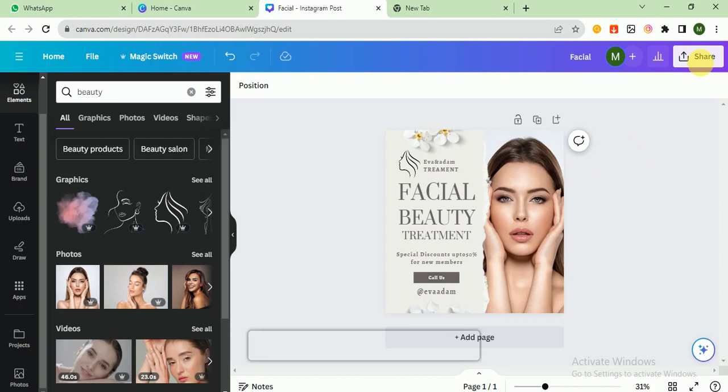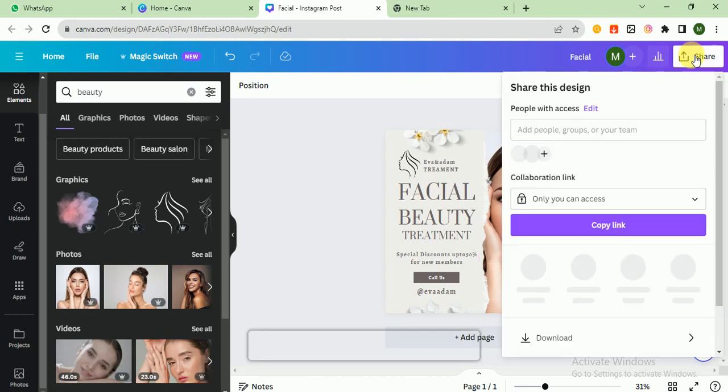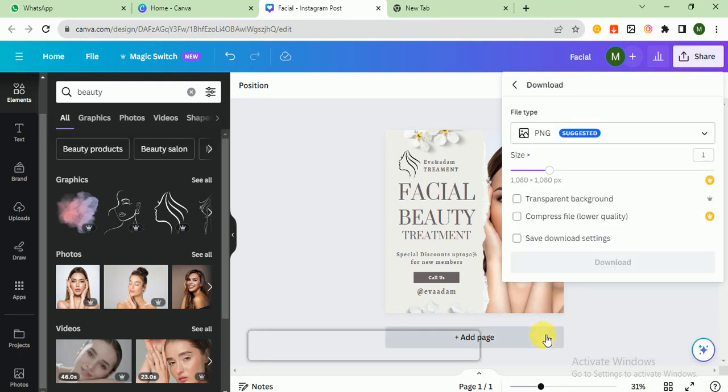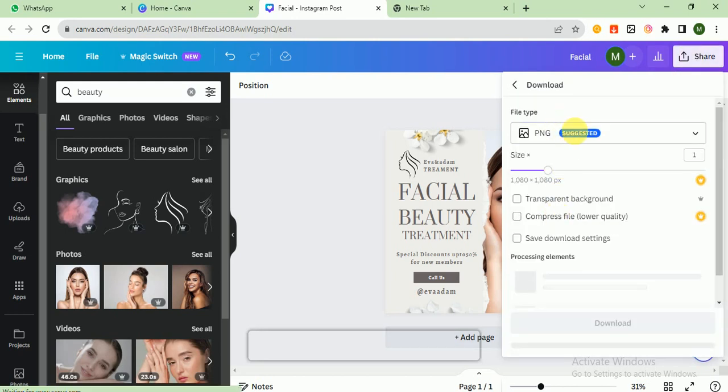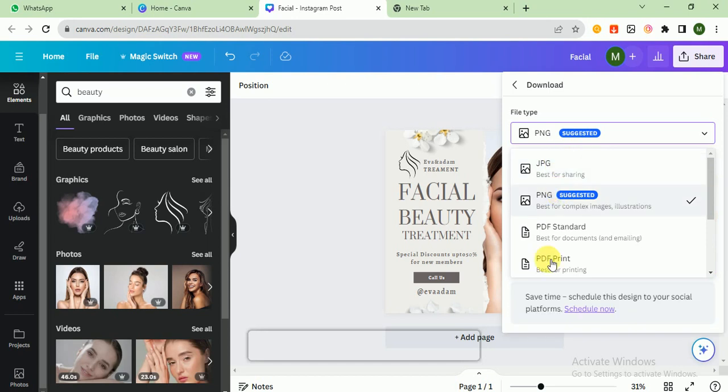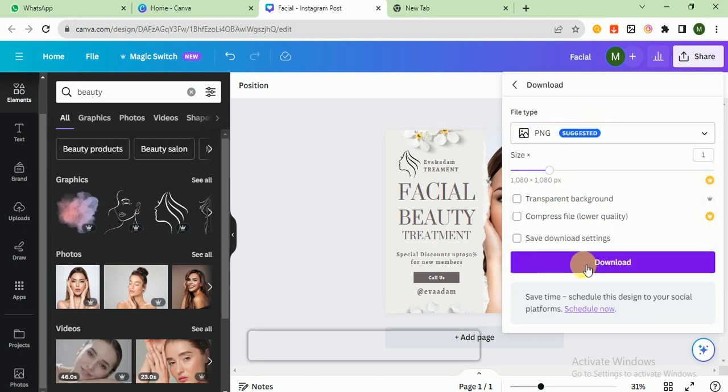So guys, our post is ready, and as you can see, it is a beautiful post, and we just created it in 2 to 3 minutes I think. So if you want to download it, click on share and go to download, and you can download it in any format like JPG, PDF, print, standard, etc. I go to PNG, and when I click on the download button, it will start downloading.